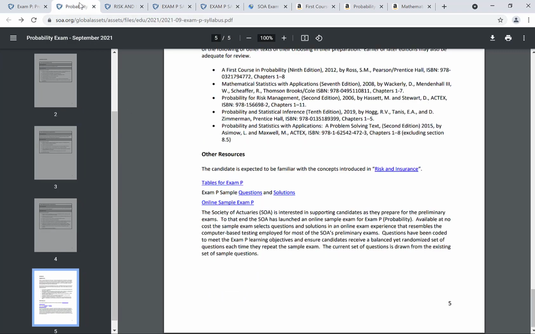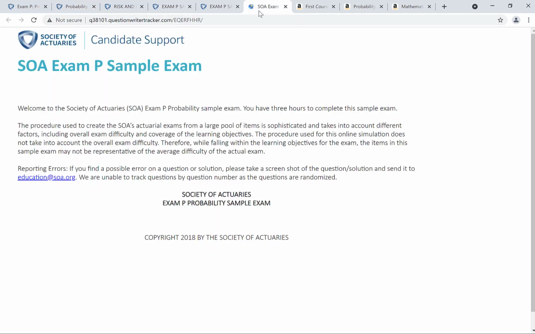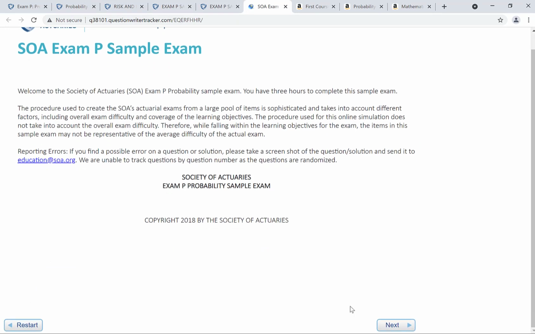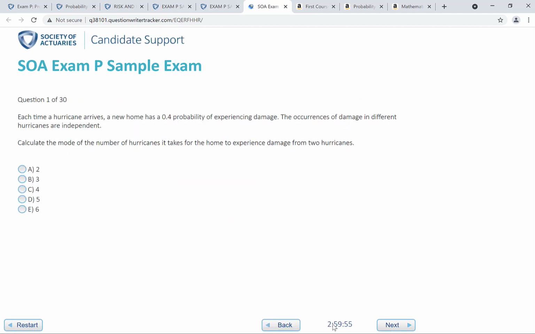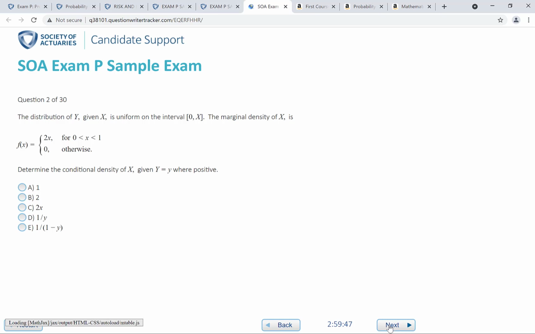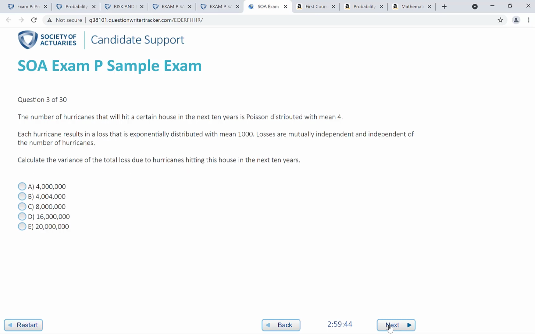As well, on this syllabus, there's a link to an online sample exam, and it looks like this. So you have the SOA Exam P sample exam, and down below, there's a button that you can click, and you can see the timer, the 3-hour timer starts. And this is question 1 of 30, so there are 30 questions, and you go through and work them out as you wish, at whatever pace is comfortable for you.